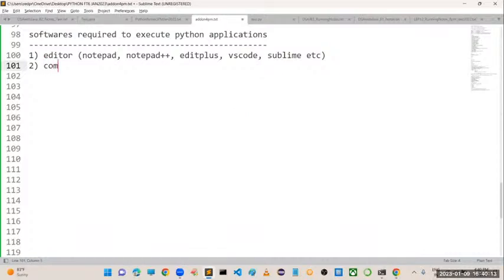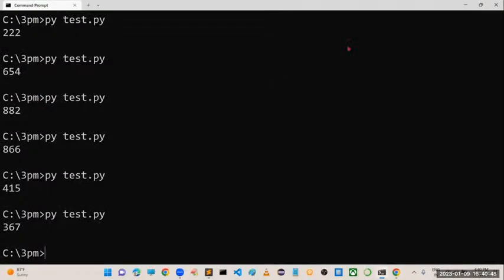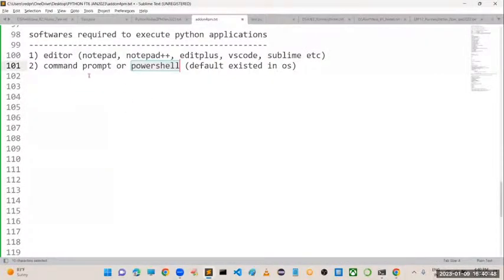And even, sir, we can use command prompt or PowerShell. It is available by default in every operating system. Command prompt will be there, or we can use PowerShell, anything. So here I have executed the programs, right? This is called a command prompt. Anyway, in tomorrow's session I will give clarity on how you can work with it.